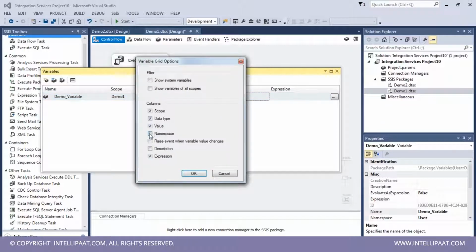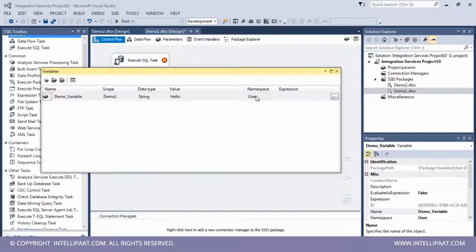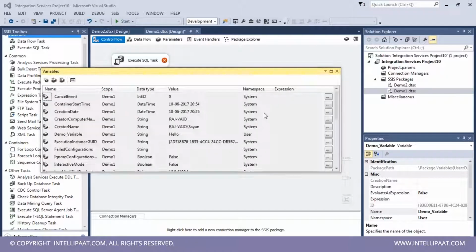You can obviously change a few other options. So namespace is one of the options that I was showing you. I can actually select the columns. So this gives you more control as to what columns you want to display. You can actually display the namespace column. Click on OK, and you can see by default the namespace is user. You can obviously change it as per your needs here. But when you display system variables, of course, you see the namespace is also something that you cannot change, unlike a user variable, which you can edit from your end. System, you cannot edit. User, you can edit absolutely everything here.